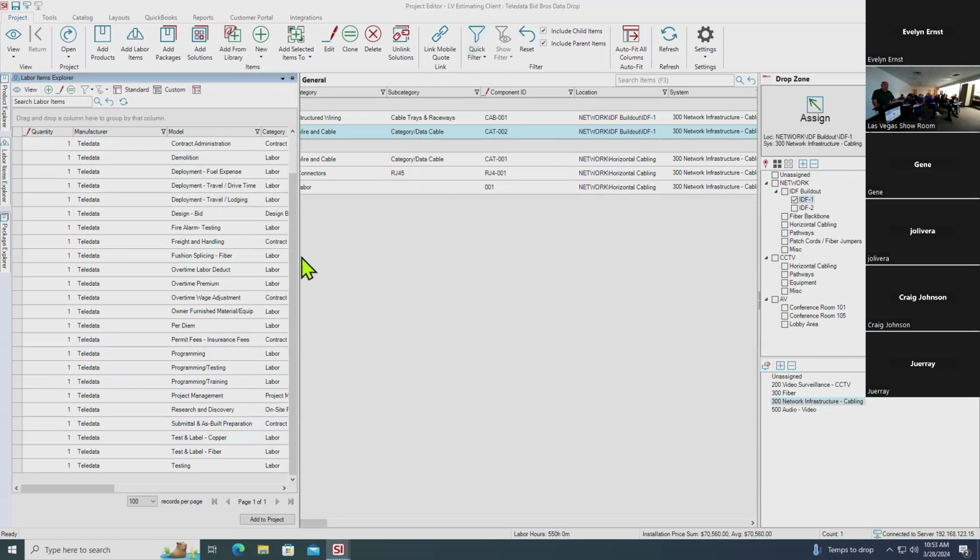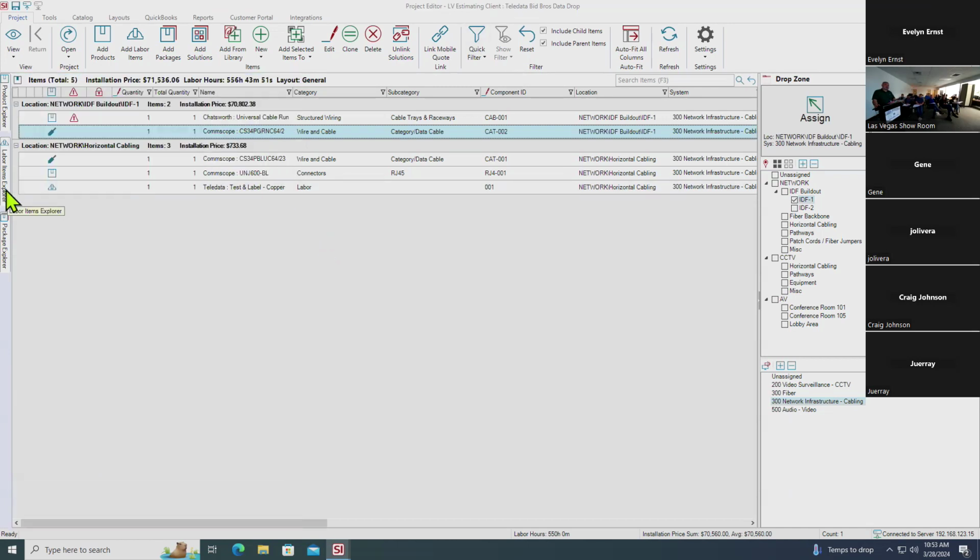Side, same deal. So I just showed that labor on the left side tab, also up top. Adding labor, I've got a question for you, Garrett.